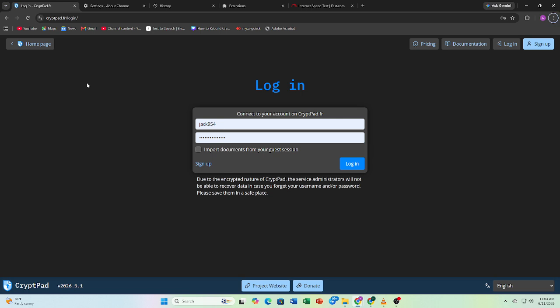Hey everyone, welcome back. In this tutorial, I'll show you how to fix CryptPad password not working issues in 2026. So if you can't log in, your password is being rejected, or you keep getting authentication errors, this guide will help you fix it step by step.